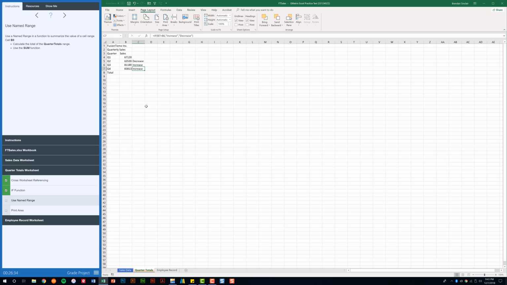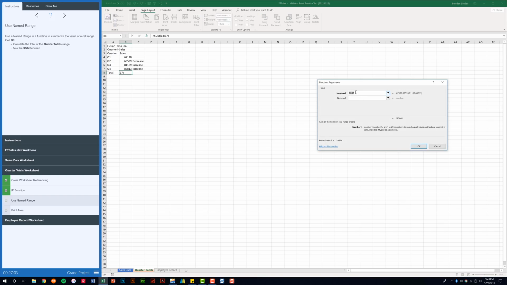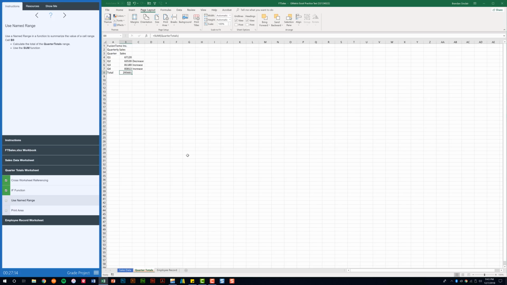The next task wants us to do the SUM function in B8. It wants us to add up these numbers here, but instead of using this range in our SUM function, it wants us to use the quarter totals named range that we created in the previous worksheet. So we'll use the Insert Function and type in SUM. We'll click OK. And here in the number, we'll type in quarter totals. Notice that that named range brought these numbers in, and we'll click OK. We'll check that we completed that task.